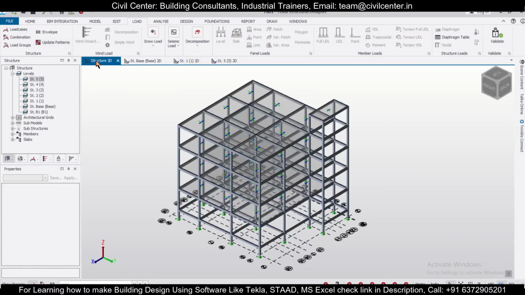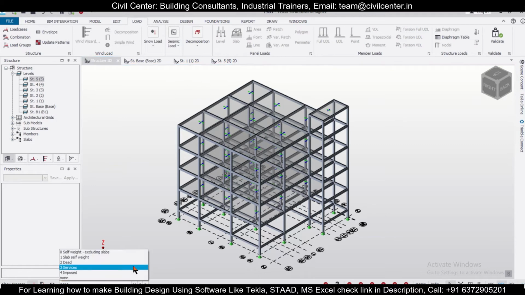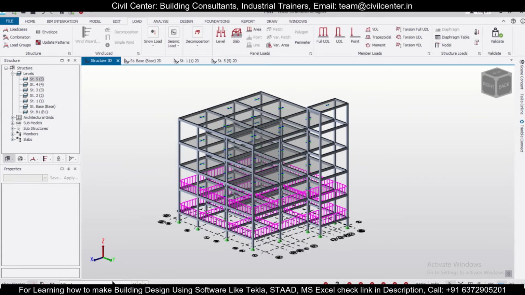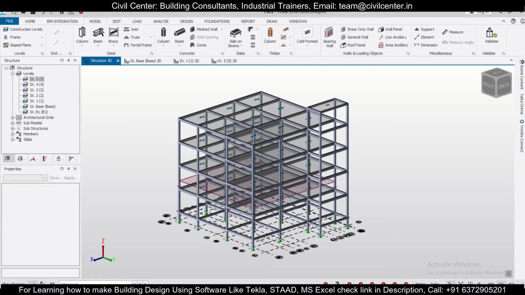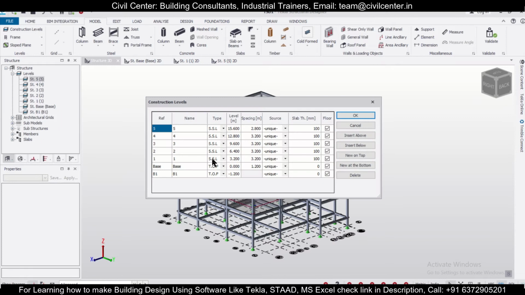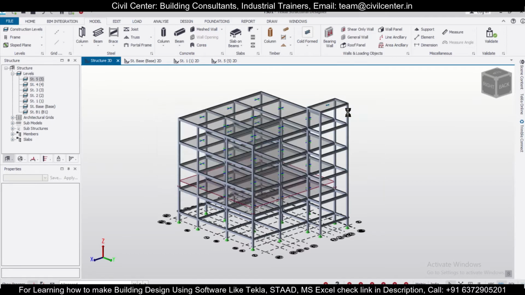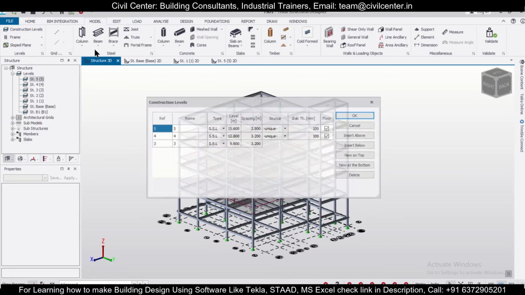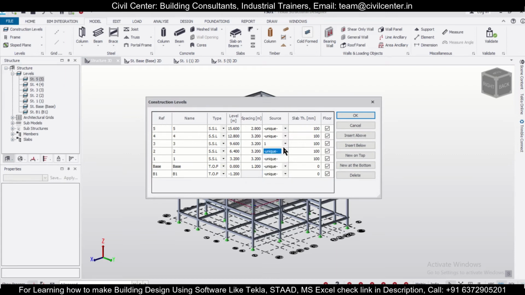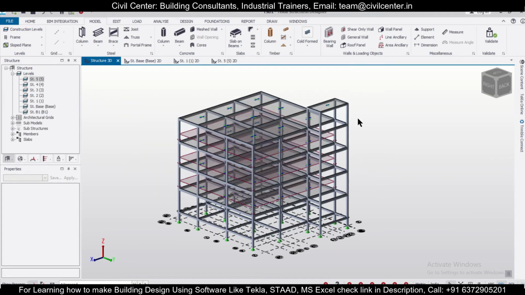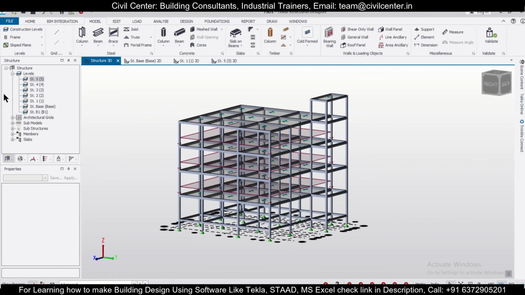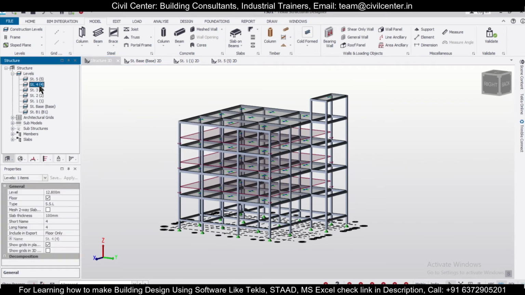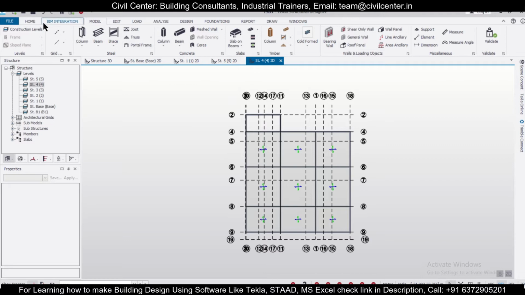After that we'll go to structure and see the dead loads here and the imposed loads here. So we'll go to the model and to construction levels. We'll copy these particular loads to the remaining floors except the terrace level. We'll copy this to these two levels, and after that we'll make this back as unique.